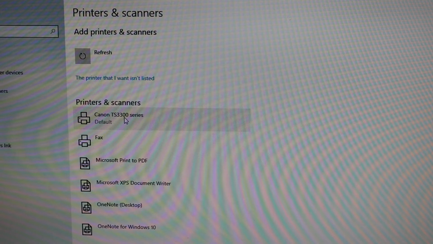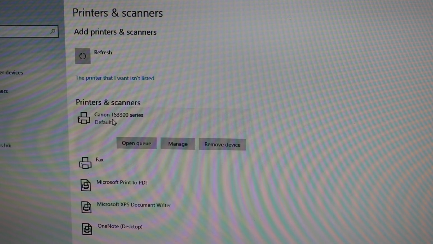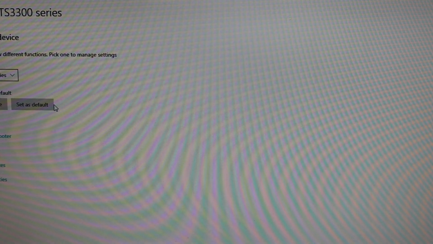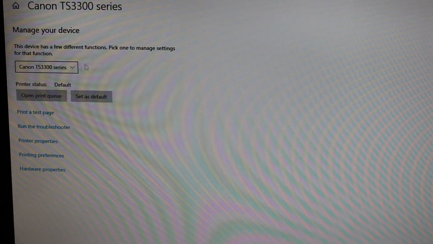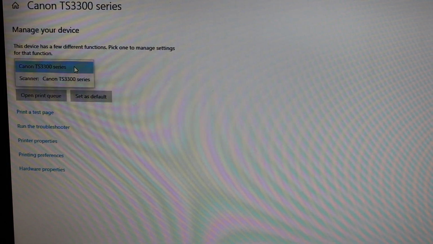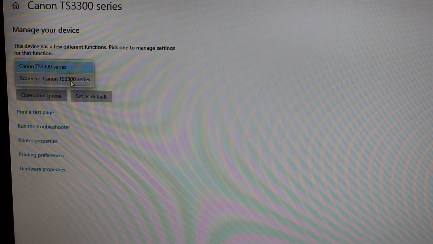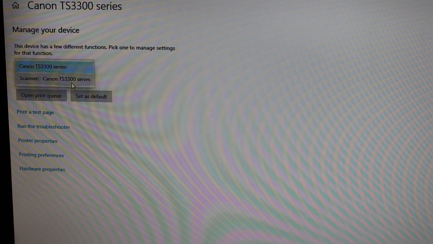Once we connect with the USB, we don't need to install any drivers. Now click on this and here you see manage, so click on manage. On the next screen, once you click on manage, you will see the printer is available, and if you scroll down you will see the scanner. So both printing and scanning we can do from here.